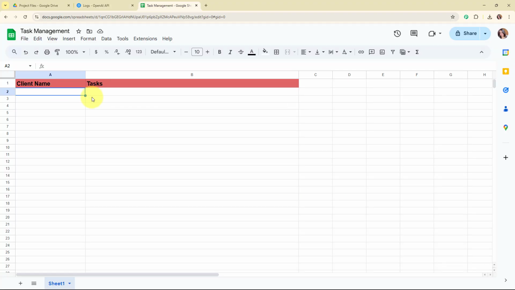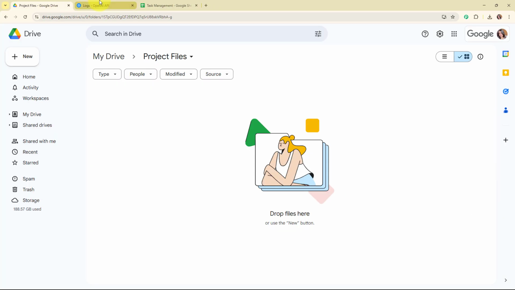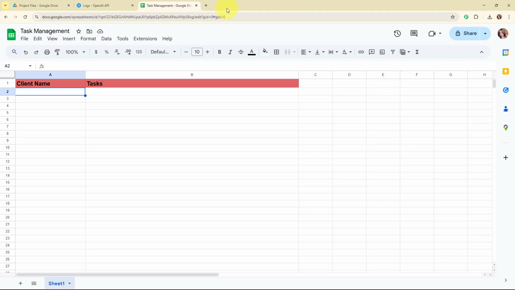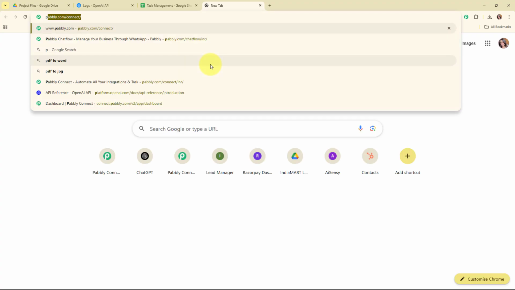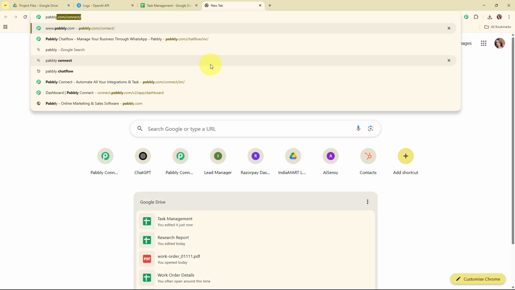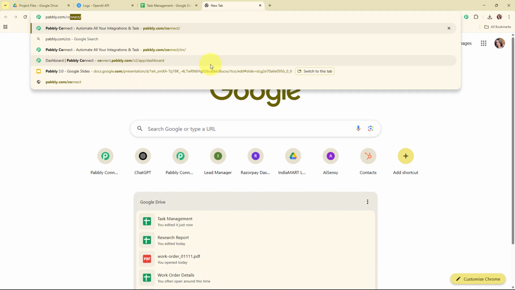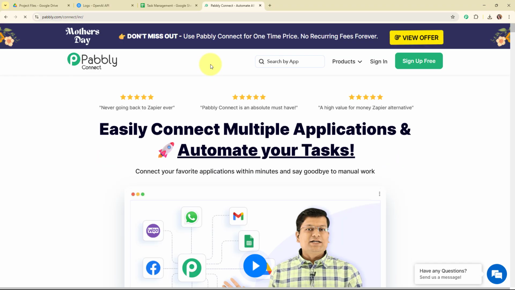Alright, so now to build this automation, you need to connect your Google Drive with your OpenAI account and Google Sheets using an automation software named Pabbly Connect. So to access Pabbly Connect, you have to search for pabbly.com/connect in your browser and it will take you to the homepage of Pabbly Connect. Alright, so here on my screen you can see Pabbly Connect's homepage and you can see two options that are sign in and sign up free.